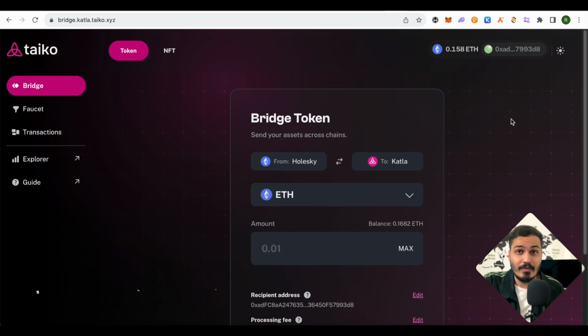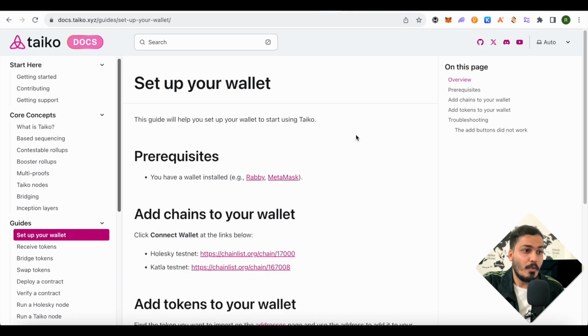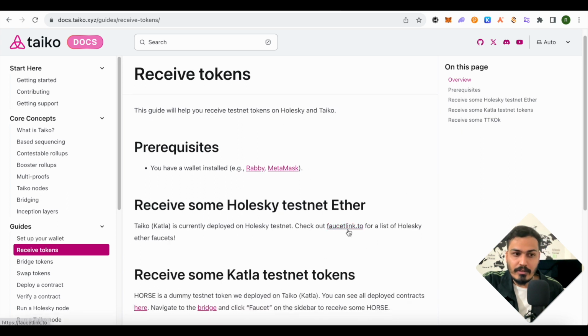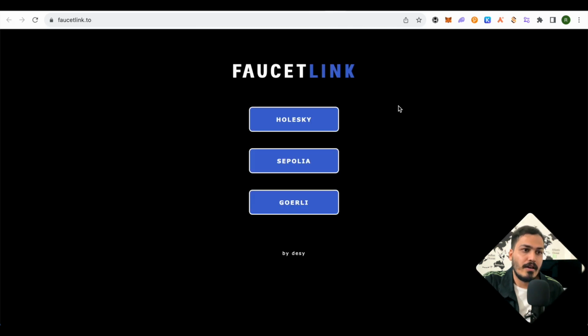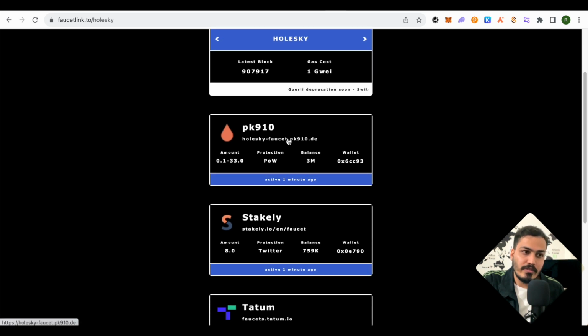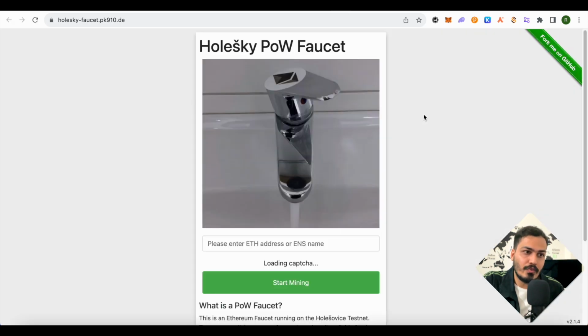So after doing this, we need to get some funds into our testnet in order to do the different activities and transactions. And for that, we will open up the documents again, then click on this option of receive tokens at the left hand side window. And after that, you will be able to find this option of faucet link. Just simply open it up. And this is how it will appear. Now click on this option of Holesky on the top and wait for it to load. Then select the very first faucet.